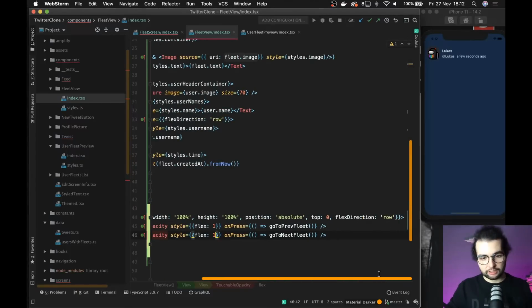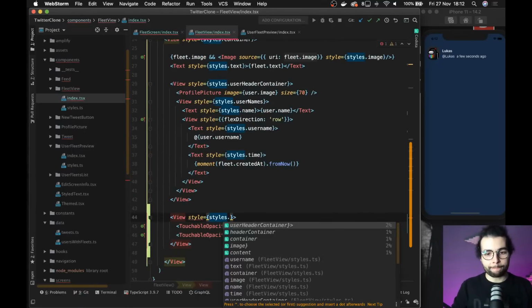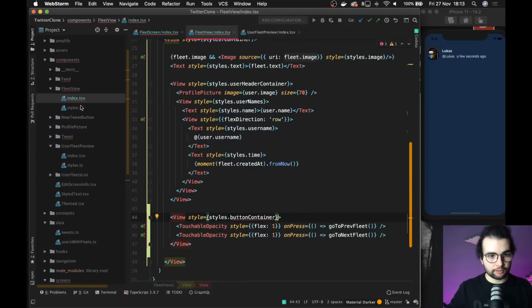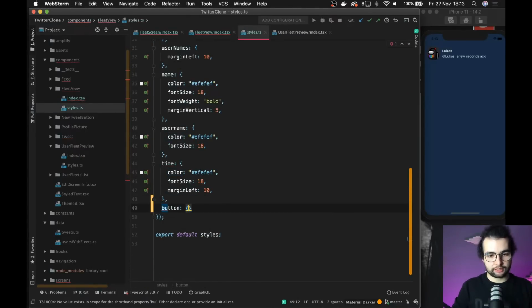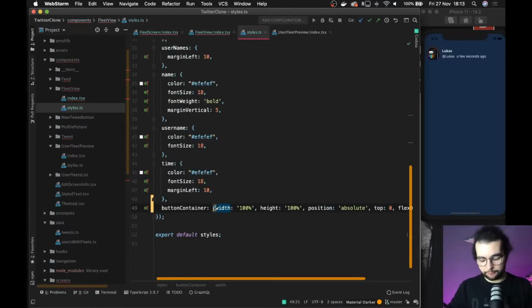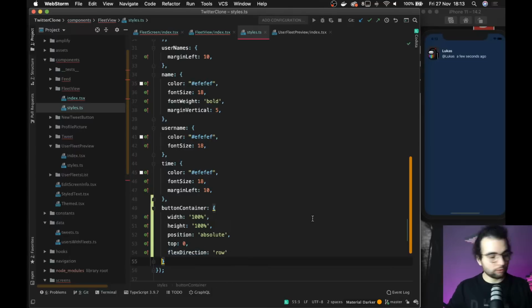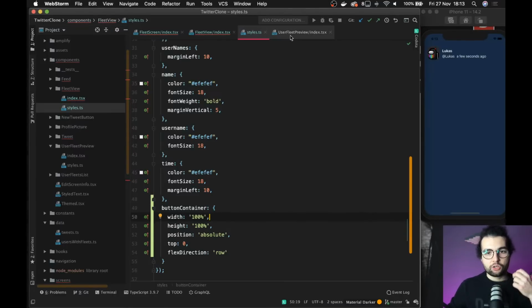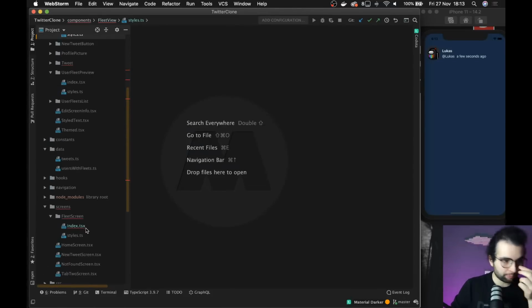Pretty good. We just need to take out these styles and put them into button container, into the styles, just to keep our component clear. We paste in all the styles, do some formatting, and we are good to go. Next, previous. All right, so with this implemented, now we can implement the logic of switching between fleets.